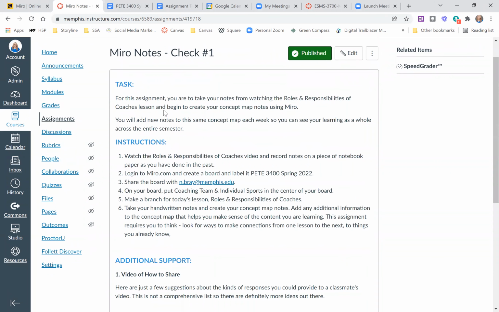So for this task, for this assignment, you are tasked with taking your notes from watching the roles and responsibilities of coaches lesson, or the video that you see in the class, and begin to create your concept map notes using the tool Miro. And you get to that by going to Miro.com.